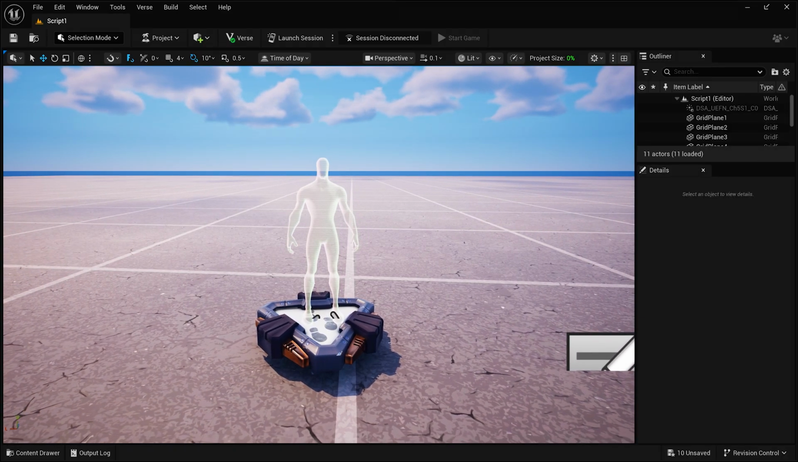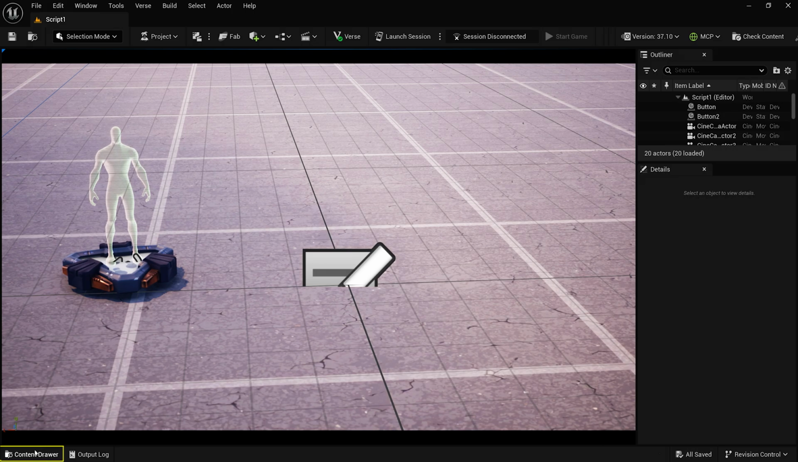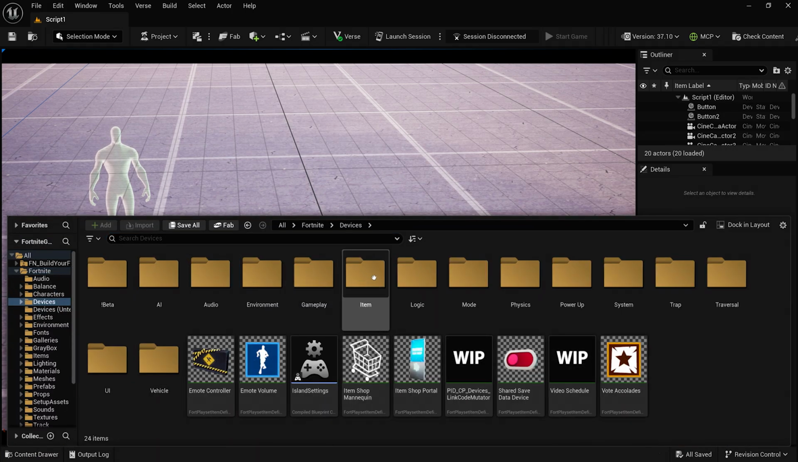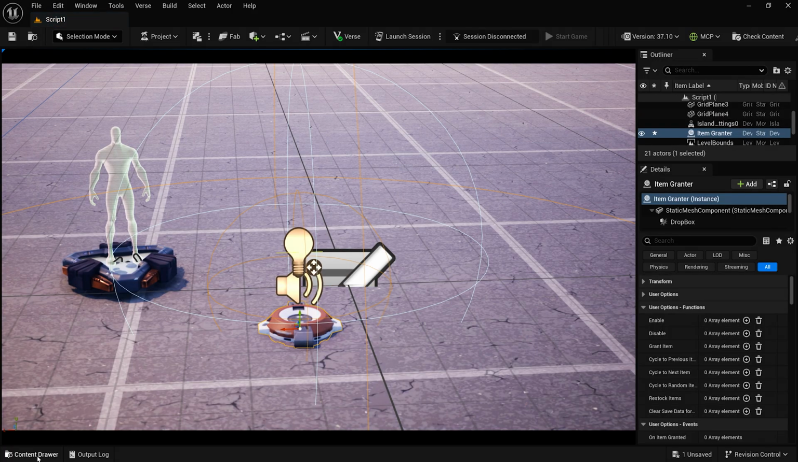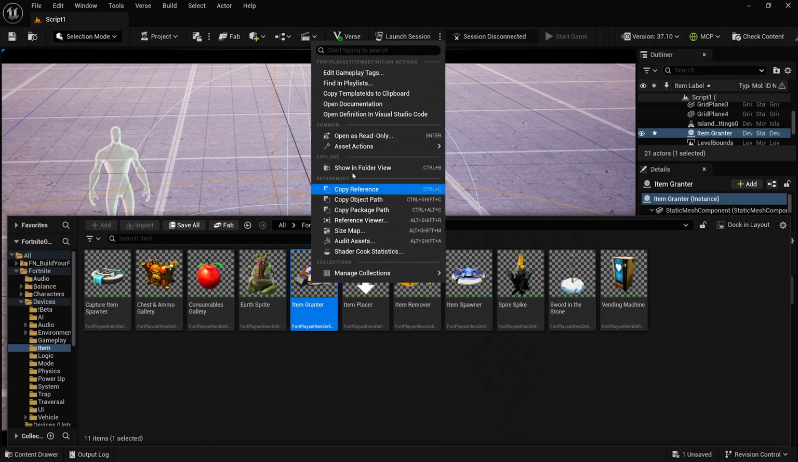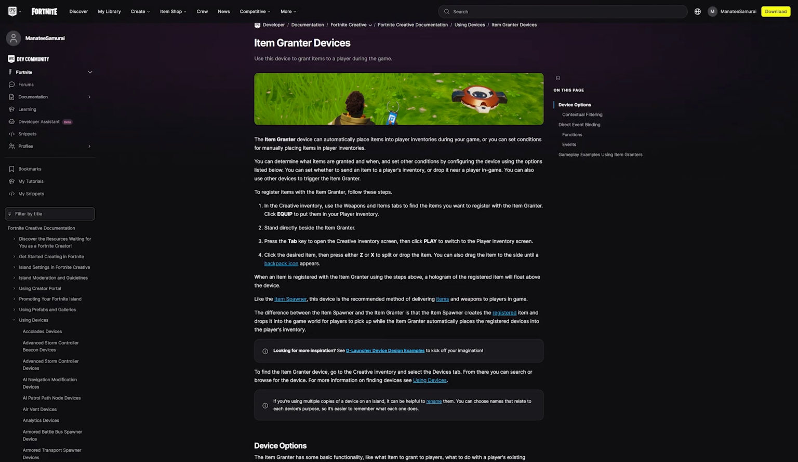Next, let's get a weapon in their hands. We'll use a device for this. So head to the Devices folder and drag the item granter device into your level. If you're ever wondering what a device does, you can right-click it and open the online documentation.